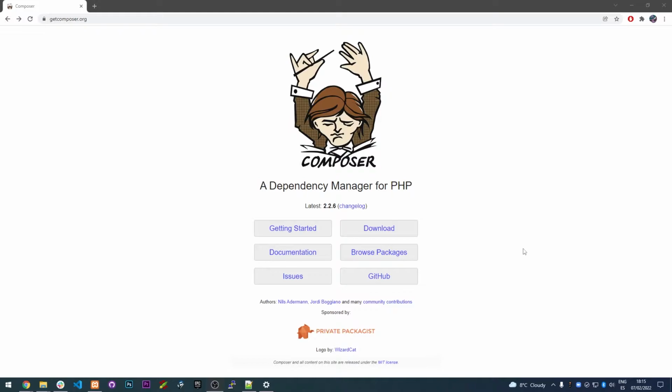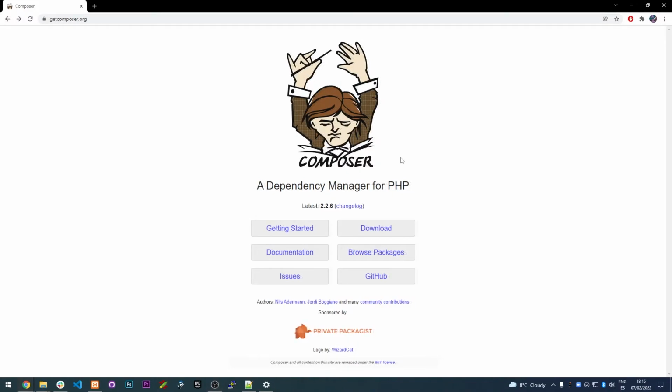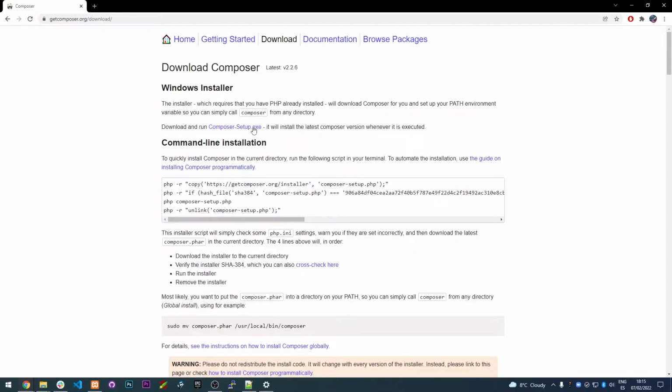For this, we will need to go to the official Composer website. I will leave the link in the description. We will install Composer globally. That way, we will have access to the Composer command from anywhere. You can also install it locally on your project directory if you prefer that option, but you will need to specify the location each time you want to use the command. Let's download the installer from the website and install it in our machine.